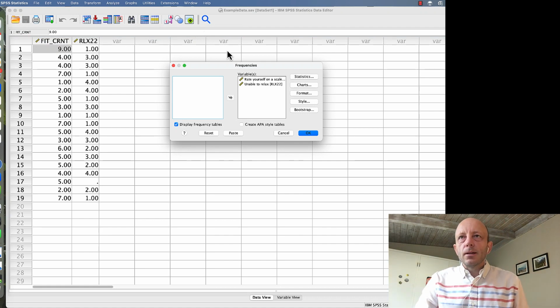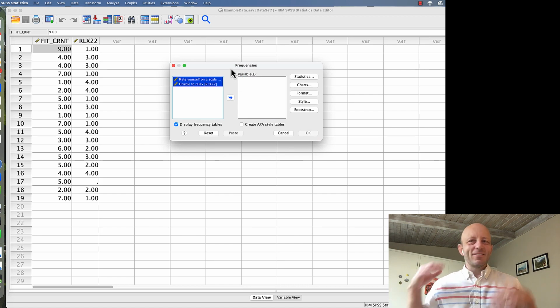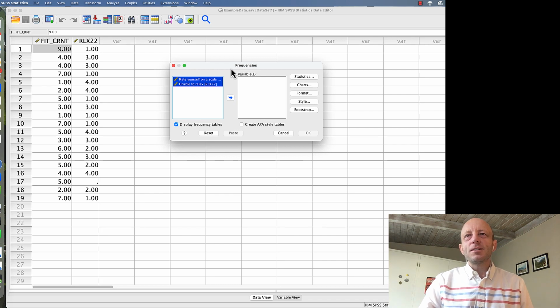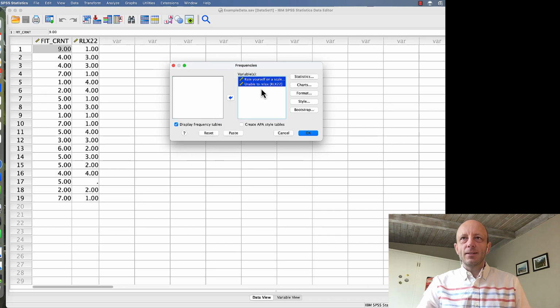Okay, so I'm going to pretend like I haven't done this yet. I'm going to move this over. Your variables are on the left side when you start. You're going to move them over to the right side. When they're on the right, they're ready to be analyzed, but we got to select some settings here first.